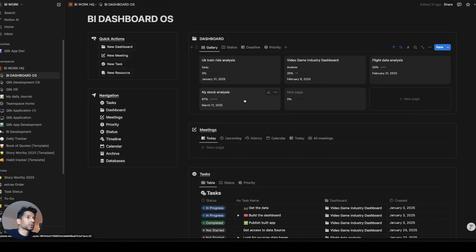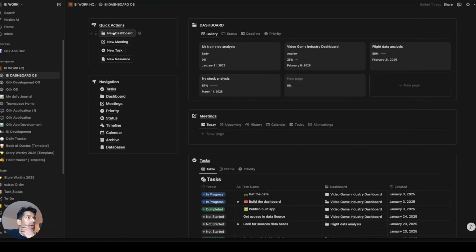This is where you input your main dashboards that you're working on. So as a BI developer, you might be working on several different dashboards. If you're a Qlik developer, you might be working on different applications, because it's called an application. Let's say I want to create a new dashboard.